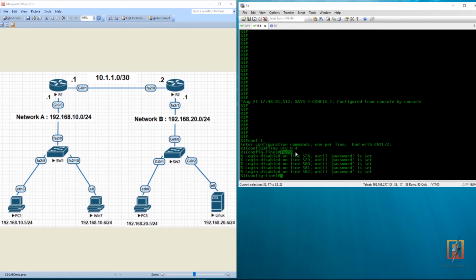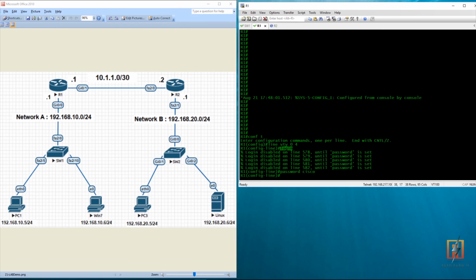Once you type login, it will allow the user to use the Telnet session, but at the same time it will say login is disabled until you set the password. So for the line VTY, which means for Telnet, you need to assign a password also, right? So I will assign the password Cisco. Once you enter, login will be enabled. You don't need to type it again; login is enabled automatically because you provided the password now.